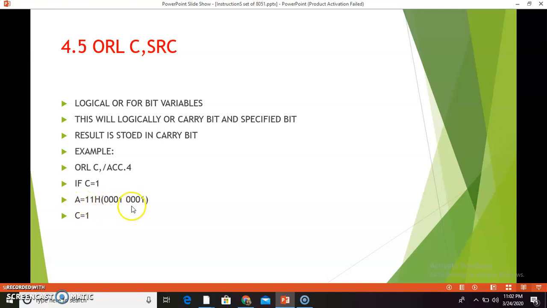So if this instruction is executed, the instruction ORL C comma bar accumulator dot 4 will logically OR the contents of carry with the complement of accumulator bit 4. So the fourth bit is 1, and bits 0 to 3 are 0. So the complement of this 1 is 0. C is 1, ORing with 0 will give you value 1, and the result is stored in carry bit. So C will become 1.